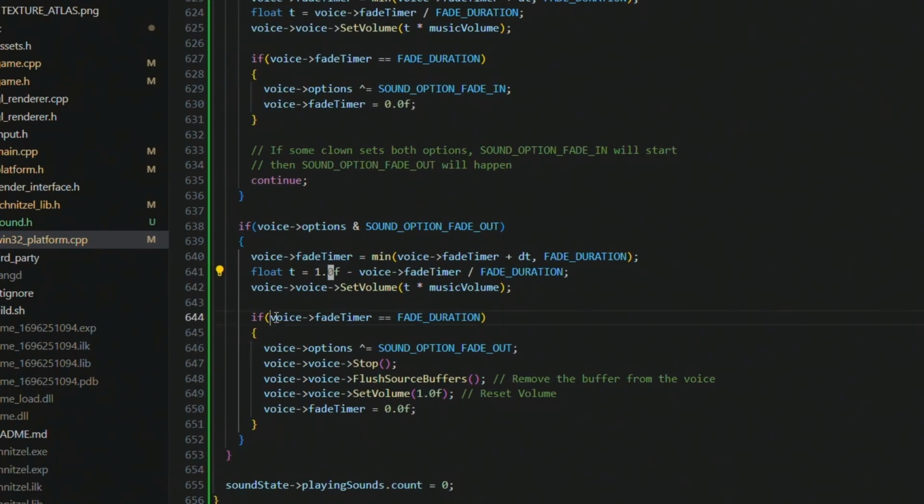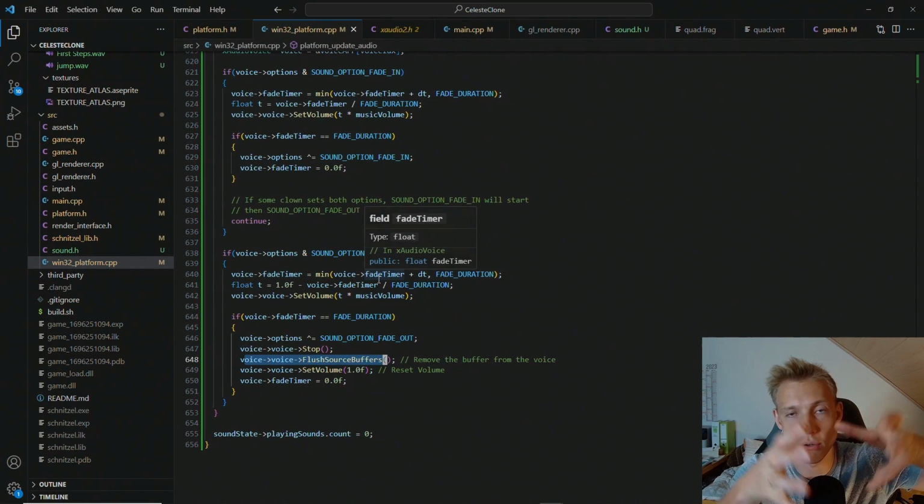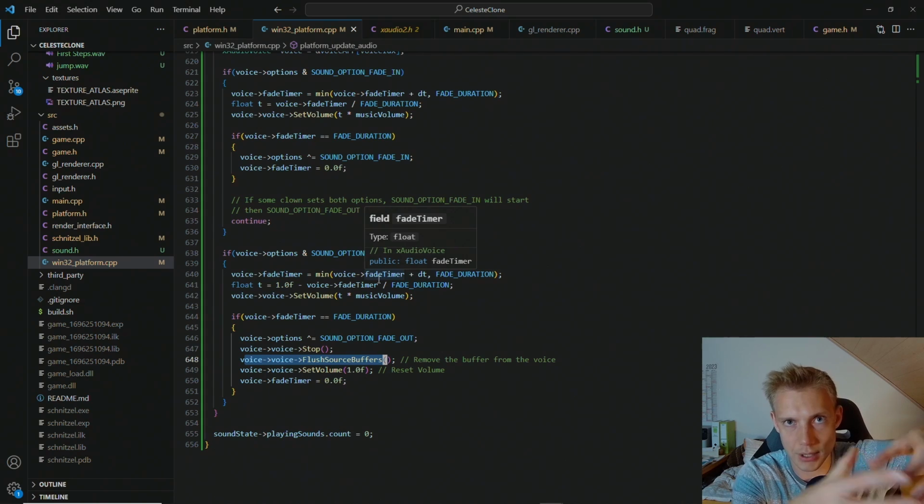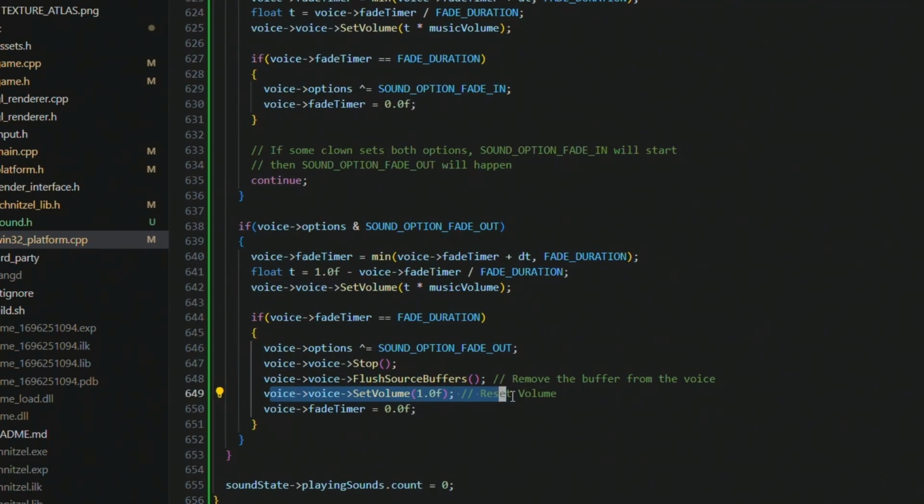And then obviously once we have reached the fade duration, we want to cancel out the bit, and then this is getting a little bit more interesting. We want to stop the voice, flush the buffer, and basically this removes the connection from the sound data to the voice. After that, we set the volume back to normal and we set the fade out timer back to 0.